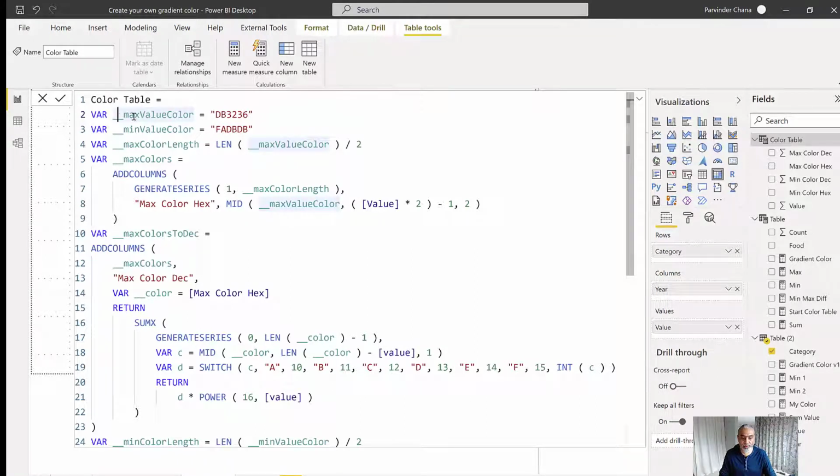So I'm saying, okay, this is my max value color and this is my min value color. This can be stored somewhere else as well. So this is the darkest to the lightest. What I'm trying to do here is quickly walk through this maximum color length. I'm making sure how many portions there are in this particular hex code. Of course, these are three.